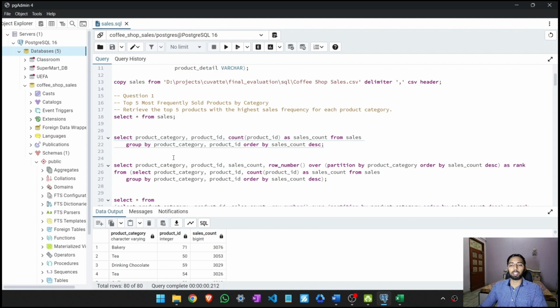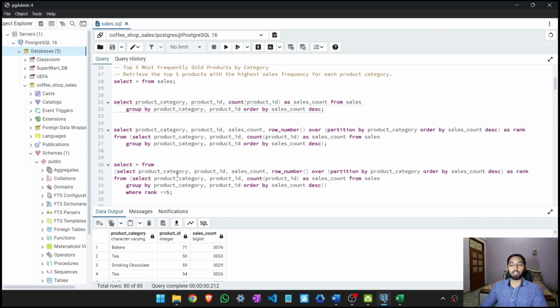Now our next aim is to rank this sales count by maximum. For that, we will select product category, comma product ID, and sales count, and we will use a window function here for the ranking: ROW_NUMBER OVER PARTITION BY product category ORDER BY sales count DESC as rank FROM, and we will give this complete query here. So let me run this.